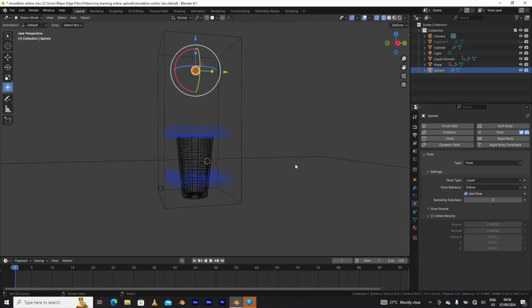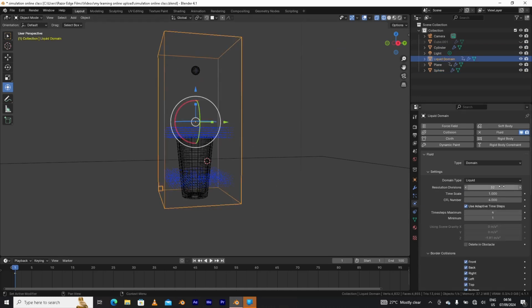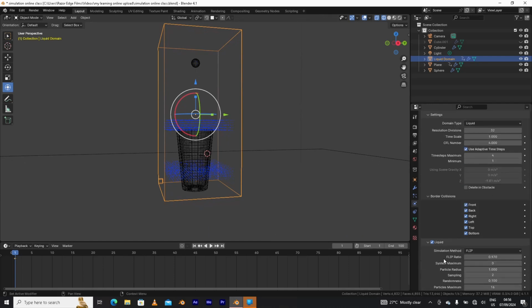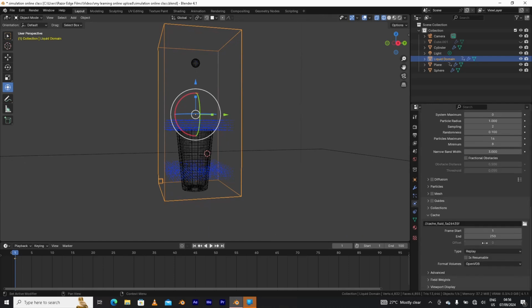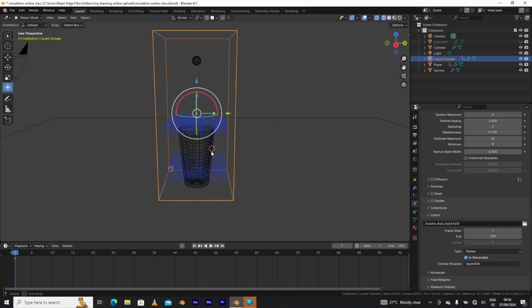Now while we go ahead and go to the domain, let's leave it at 32 so we can see if it's working properly or not. I will come down here and make this 100, just like the last time. Click on resumable, so you can pause and start. And when we play, yeah, you see what I'm saying. So we don't want this.